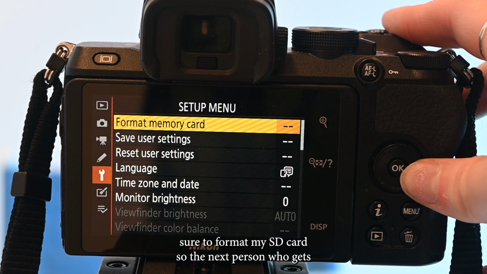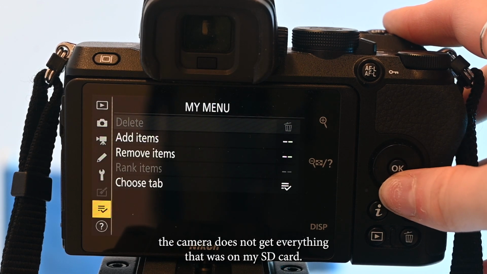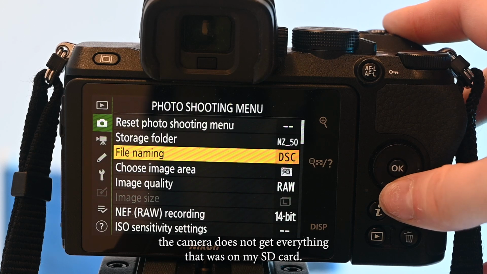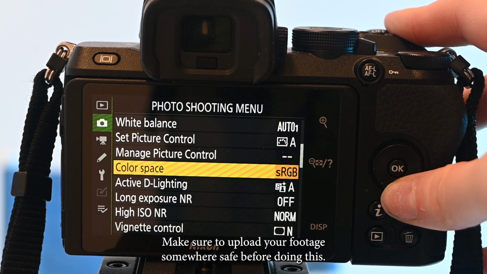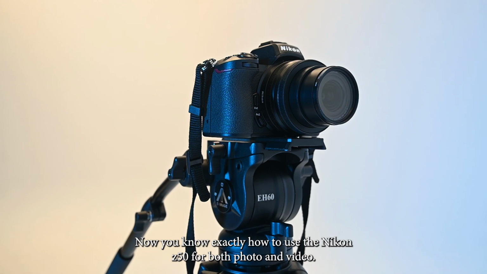I just made sure to format my SD card so the next person who gets the camera does not get everything that was on my SD card. Make sure to upload your footage somewhere safe before doing this. Now you know exactly how to use the Nikon Z50 for both photo and video.